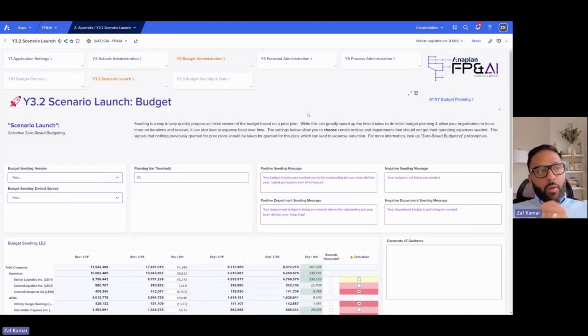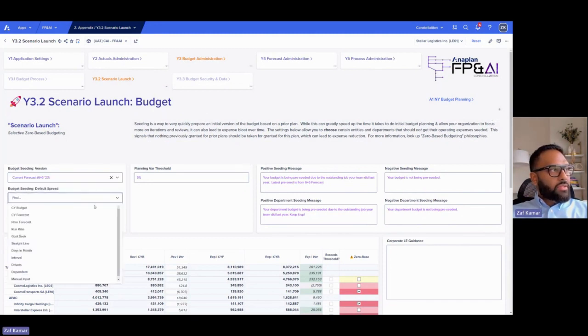Next, we'll head over into our budget administration section, Y3.2, to show you how we roll our plans forward. On this screen, app administrators are able to execute a scenario launch or scenario roll forward. Basically, this means that you seed the budget with either your current year forecast or your current year budget. I'll go ahead here, and in my budget seeding, I will select my current year forecast, and I'll set it to spread according to my current year forecast as well.